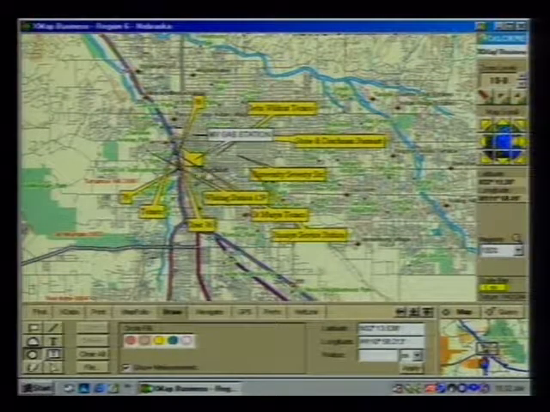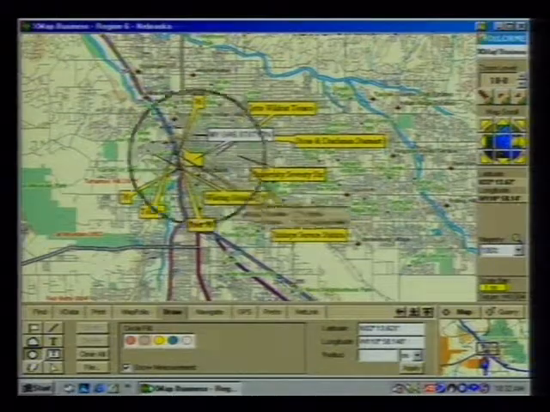Plus, my pick of the week, an amazing mapping program that's a must-have tool if you're in business. It's all coming up next on the Computer Chronicles.